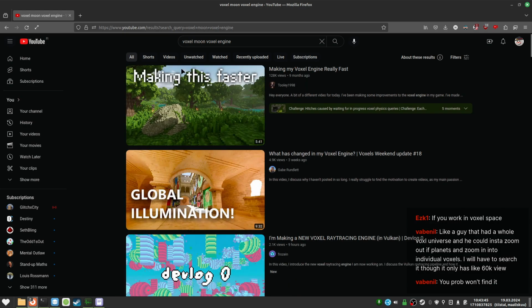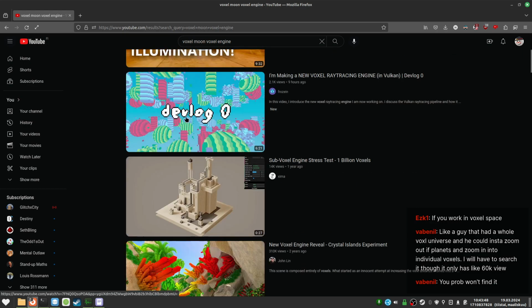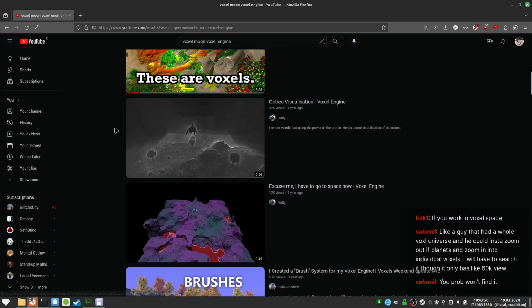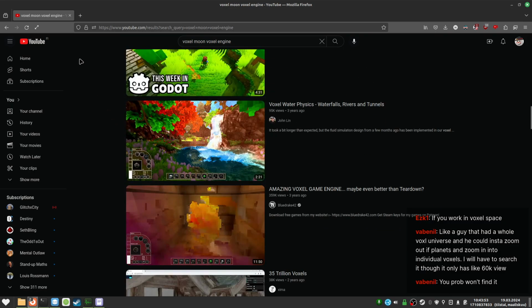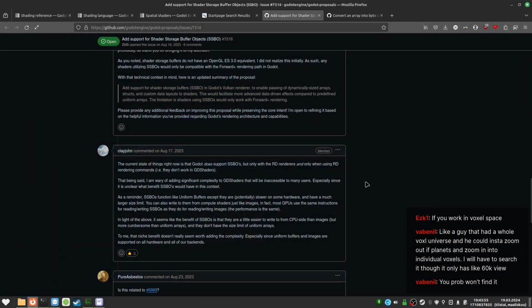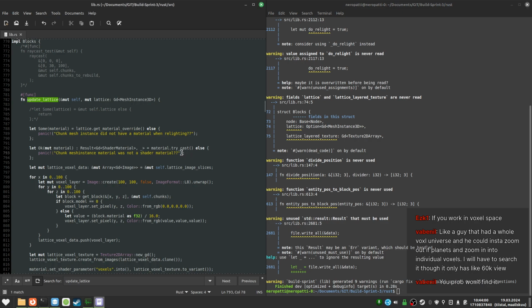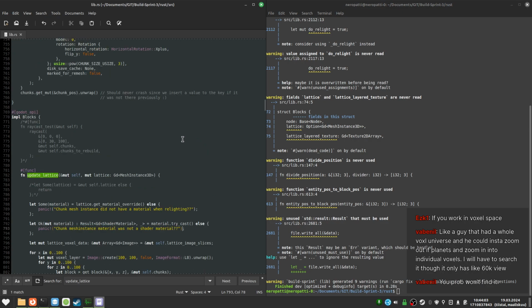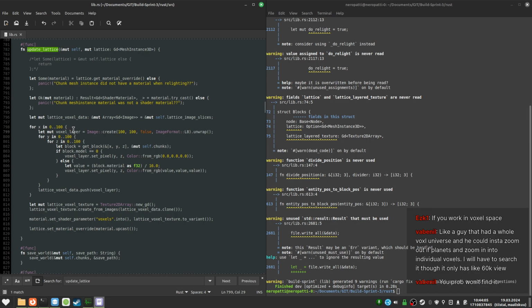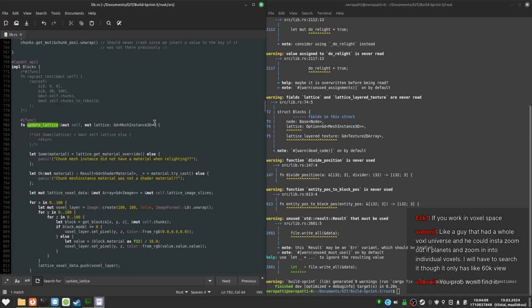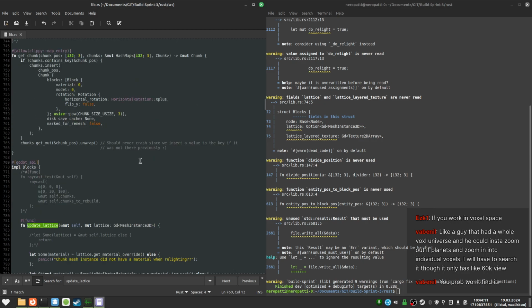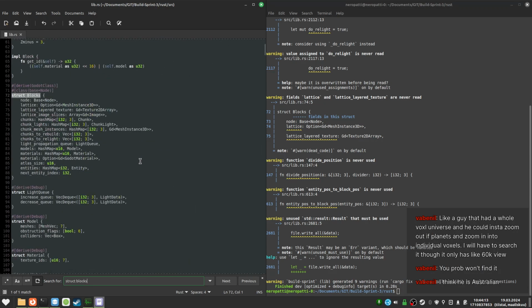Can I find it this way? Probably not. There's a lot of exciting voxel stuff being done. Okay. Yeah, but if you can find it and link it, then I would be grateful.